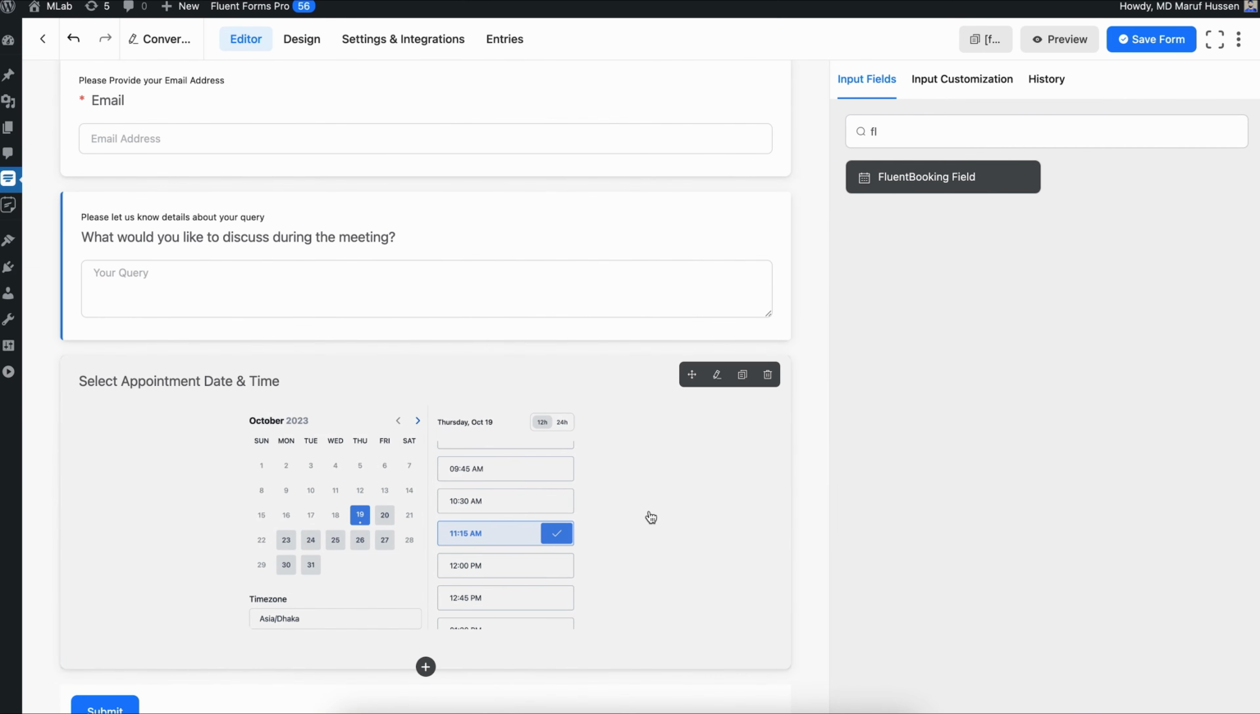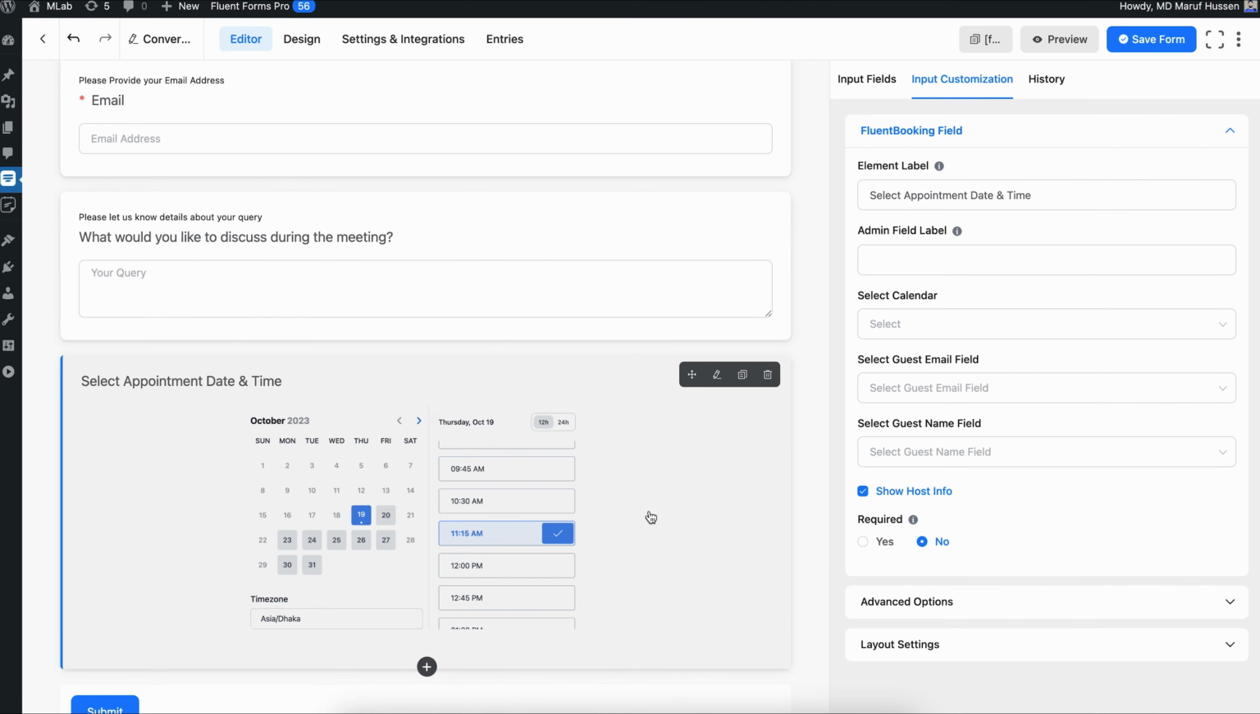So let's personalize the field. The field title is basically what the user will see when filling out the Fluent Booking field in a form. You can enter any text here to help users understand the field's purpose, for example, choose your appointment slot, or maybe book your session. But I'm going to write book your session for medical consultations. It's perfect.